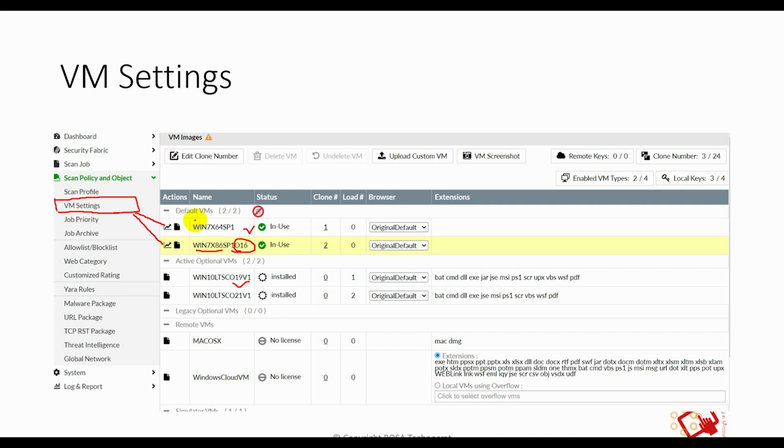Now what is the use of these VMs? The purpose of FortiSandbox is basically to scan all the malicious files, or all the files, inside a VM, observe the behavior of the file, and then based on the dynamic scan and static scan, give a verdict whether this file is allowed or not.